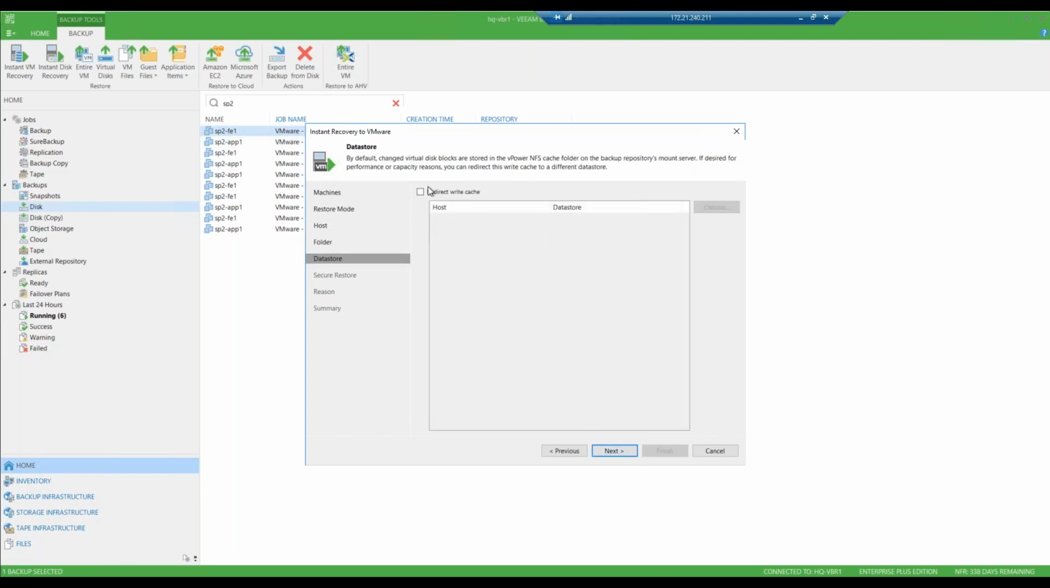Next. Here we could redirect our writes because when we do the instant recovery, of course, we do not want to impact our backup file. It needs to be read only. So every change we make, we also need to take into consideration and not lose while we are copying the disk. So we will just put it in some specific folder on the Veeam server while we install it.